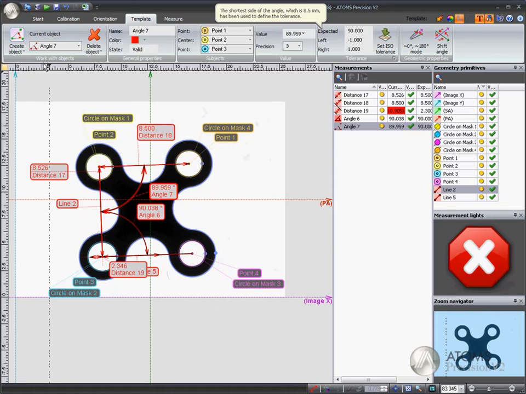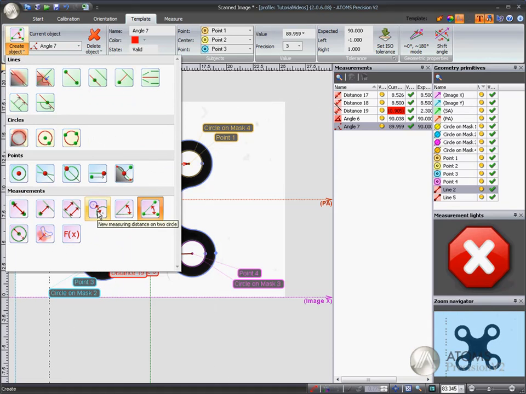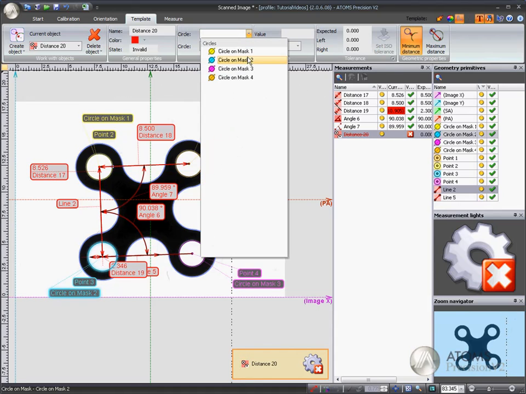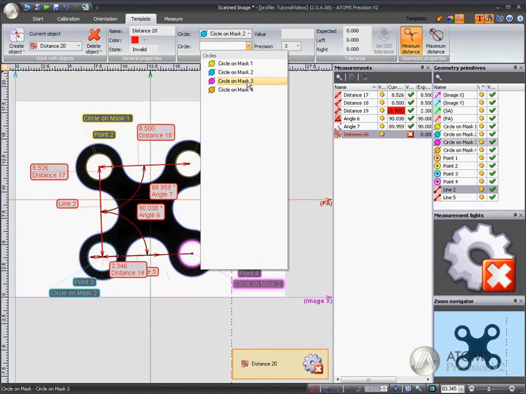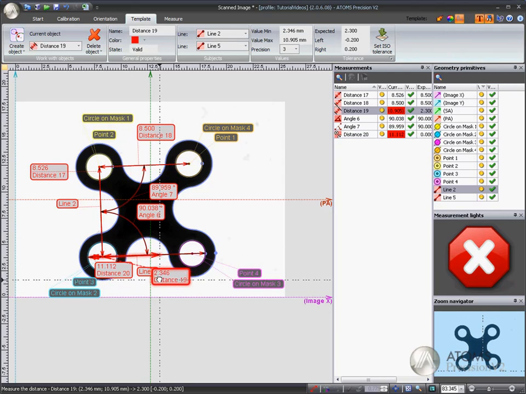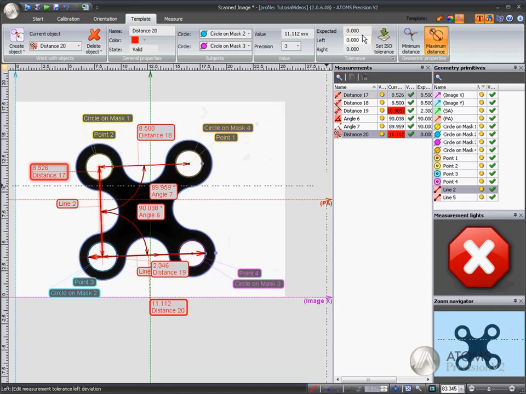To measure the distance between 2 circles, select New Measuring Distance on 2 Circle button and select Circle on Mask 2 and Circle on Mask 3. Choose a minimum distance or maximum distance in the Geometric Properties panel. Enter an expected value and set the ISO tolerance to complete the process.